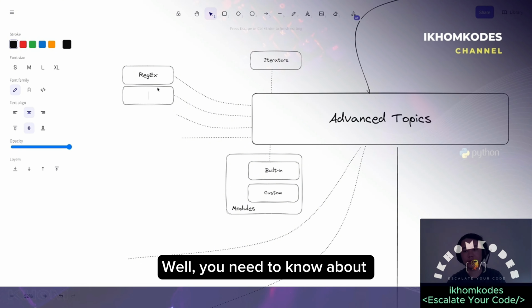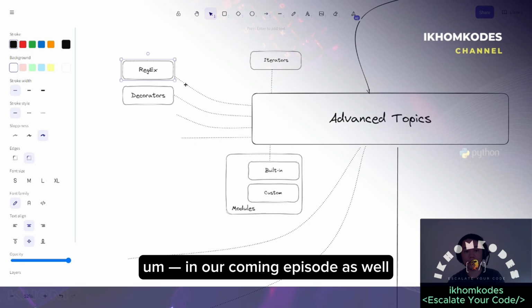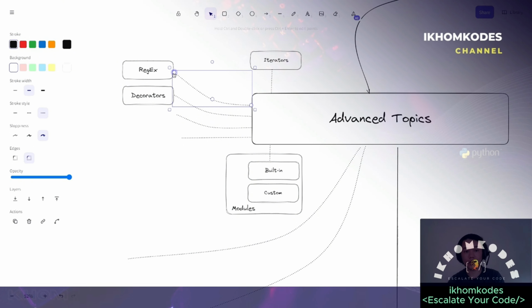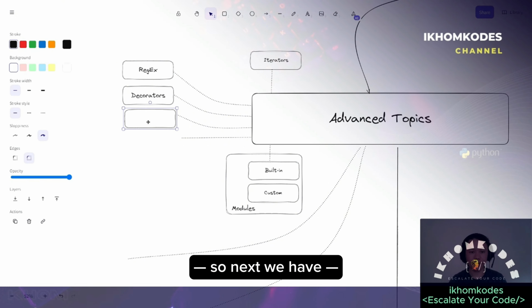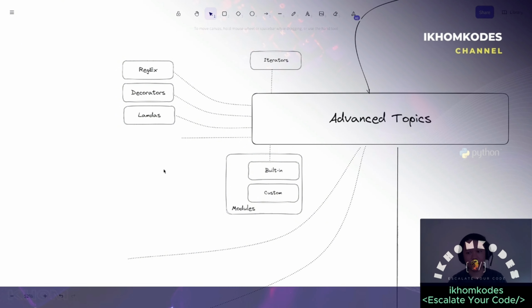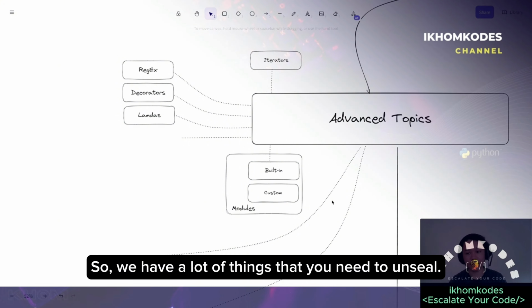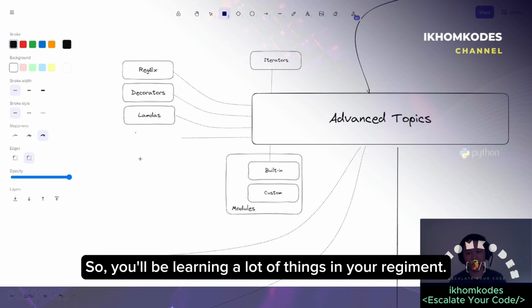You need to know about decorators, how to use decorators. What are decorators? We'll be discussing that in a coming episode as well. Stay updated. Next, you need to learn about lambdas as well. These are the things that you need to know. We have another thing that you need to consider, and you'll be learning a lot of things here as well.